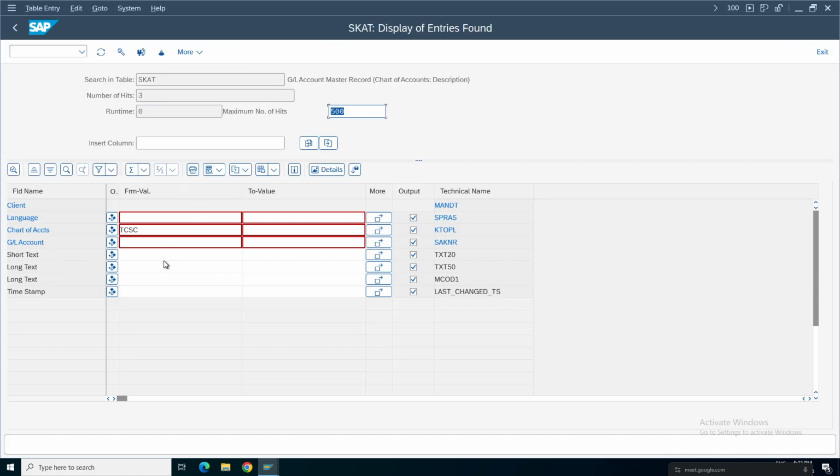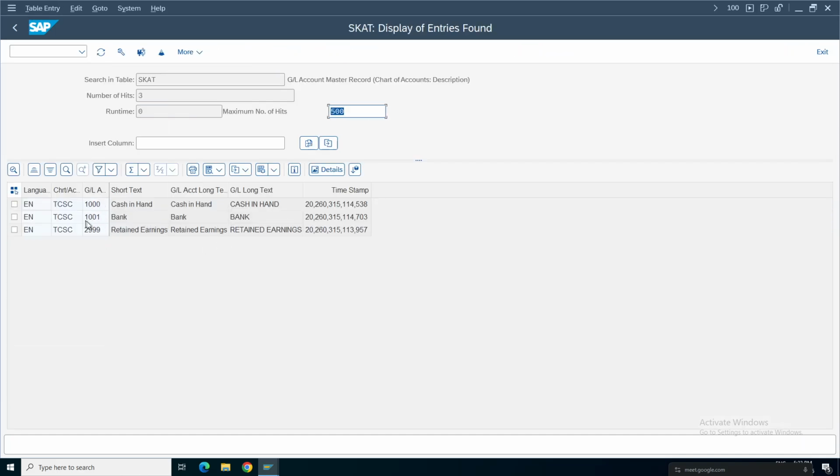Execute. So what? It's the same one only, sir. What are the differences here? Can anyone tell me what is the difference between SKA1 and SKAT? Both are chart of accounts related, right? But what is the difference?